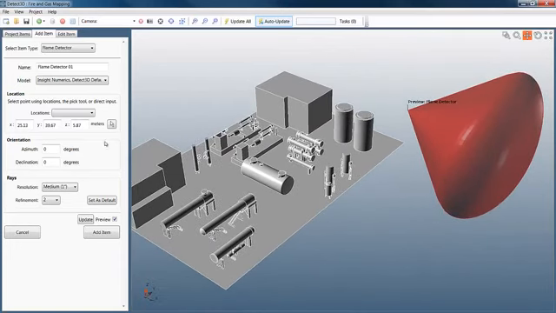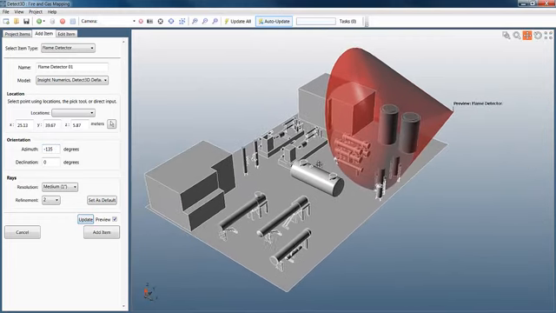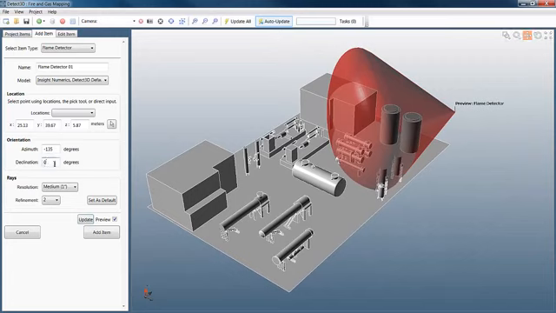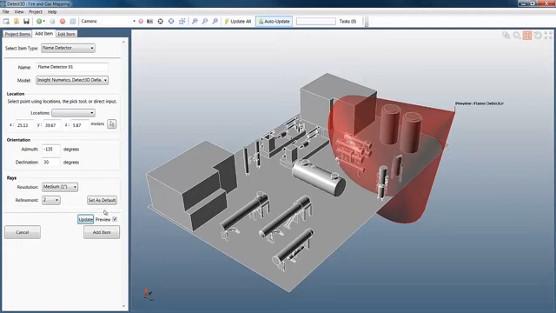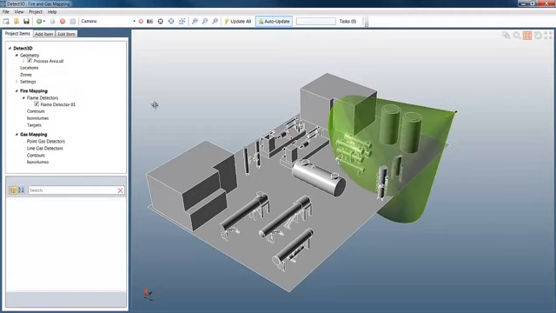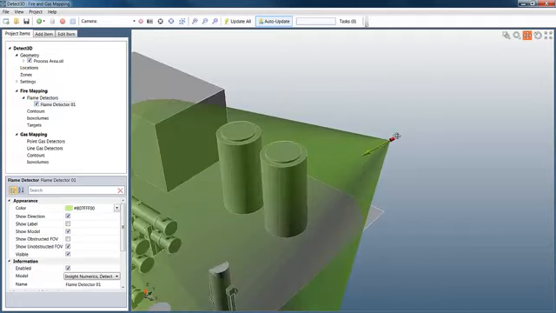I want to rotate the flame detector so that it's pointing towards the process area, and then rotate it down. Once I'm happy with the placement, I can then add the flame detector to the project. You can now see it in the project tree.